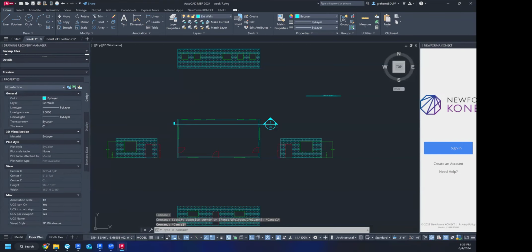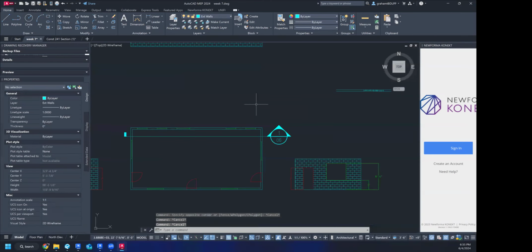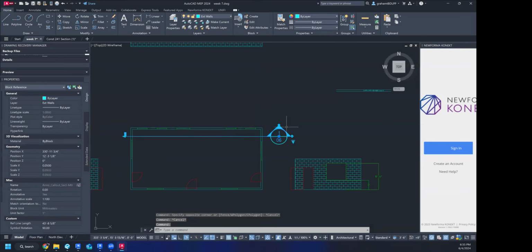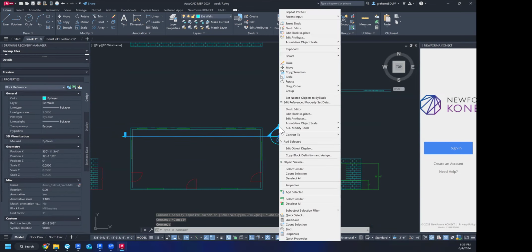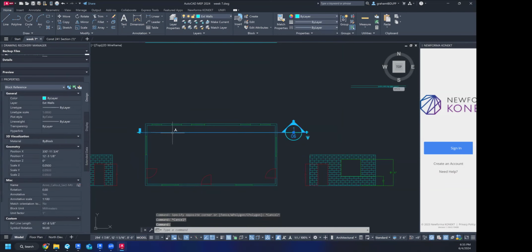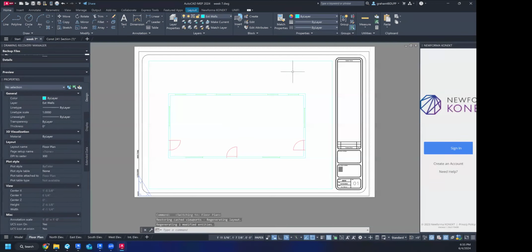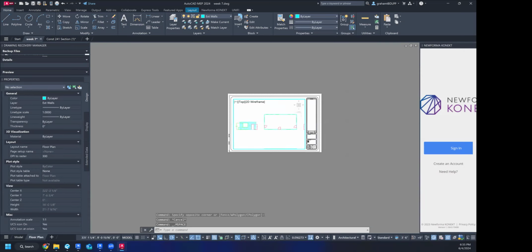Change that by block. Still not showing up. Well, I mean, it's just a block. It shouldn't be acting any differently. Just a block reference. It should show up right there. What? Why is it not?